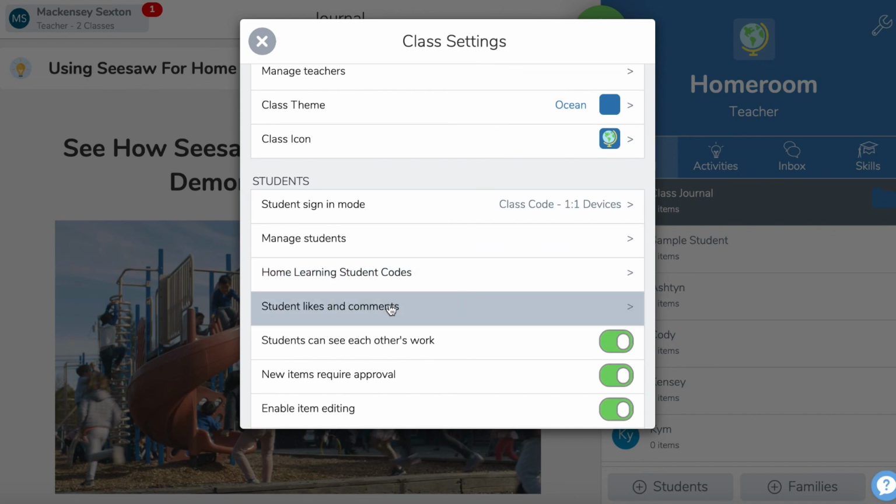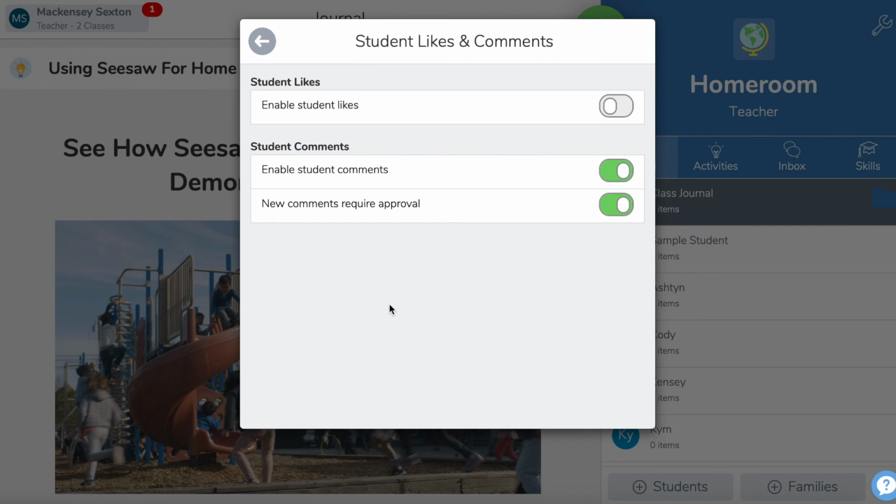Then you can click here to enable students' ability to comment or like on your Seesaw platform. So if you'd like them to be able to like each other's work, which is just a really good way to encourage each other, you can turn that on. If you don't want them to comment on each other's things, you can turn that off. And then you can also have this on or off where you get to approve the comments before they are posted.